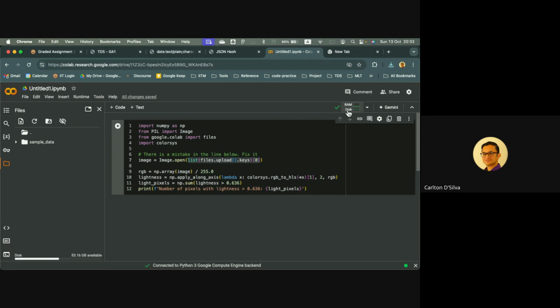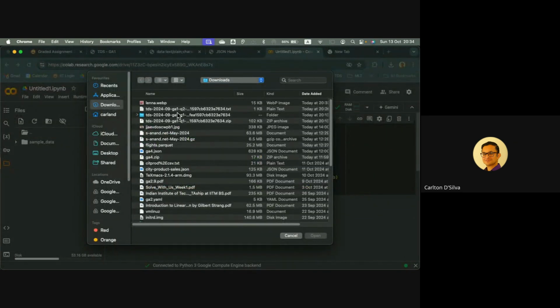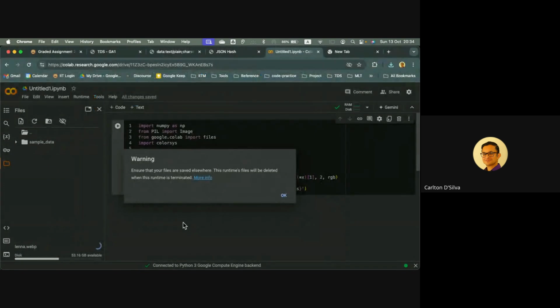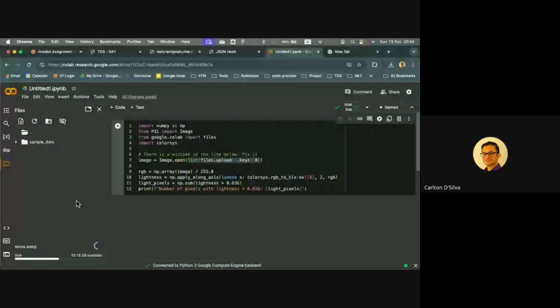And then once it's done, you'll get this tick mark. And now you're ready to upload data into here. So say upload, and then select the image, say open, say okay. So then the image is over here.